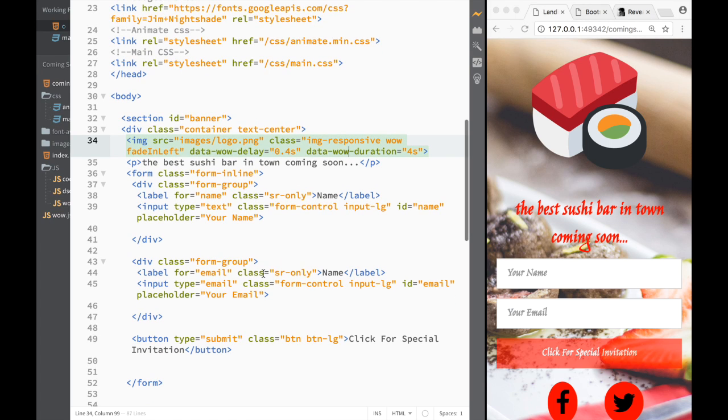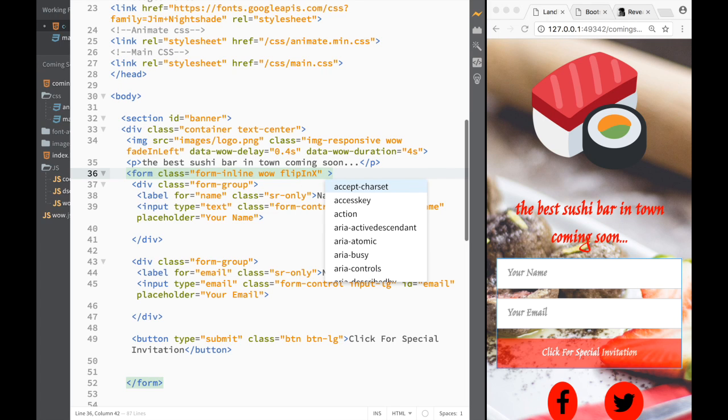And over here, you can see that this is my form inline class. However, over here I'm going to add wow, and I'm going to say flip in X, and the X needs to be a capital letter like this. And now we need to add a couple of classes. Let's say this is going to be a delay of 5.2 seconds. So I need to write again data-wow-delay, and this is going to be 5.2 seconds like this.